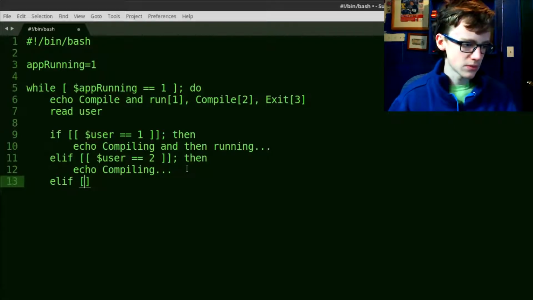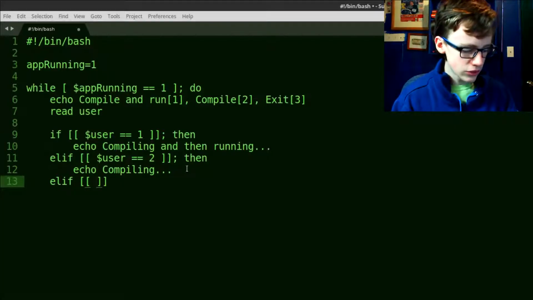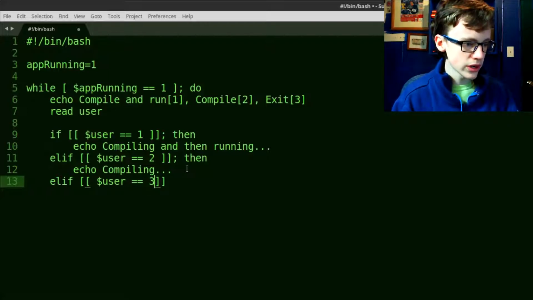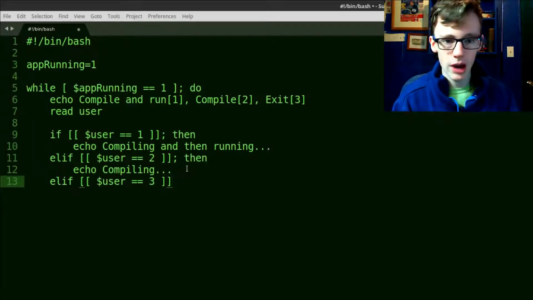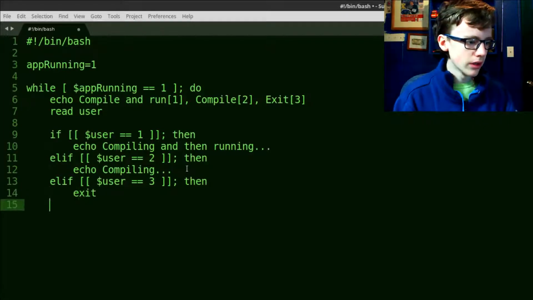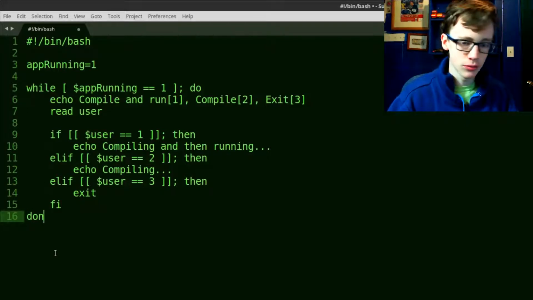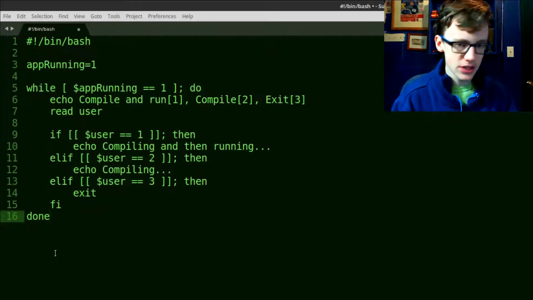Space, open up some square braces. Inside the square braces, open up some more. And then if the $user is equal to 3, make sure you're tabbed and spaced out appropriately. Semicolon, then we're going to just exit with just exit. After that, detab and type fi to say that we're finished our if statements. And then outside here, make sure you're completely detabbed. Type done to say we would be done the while loop.